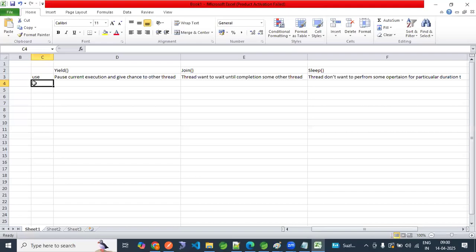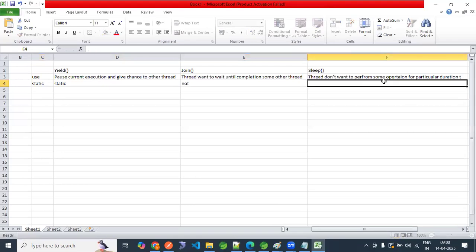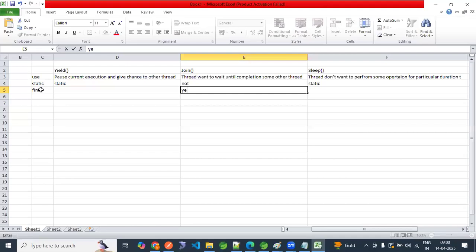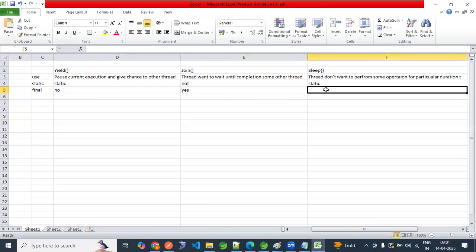Now, which one is a static method? Yield is a static method. Join is not a static method, it is an instance method. Similarly, sleep is a static method. If somebody is asking for the difference, you should understand and explain on the basis of this static method. Which one is final? Only the join method is final. The yield method is not final. The sleep method is also not final.